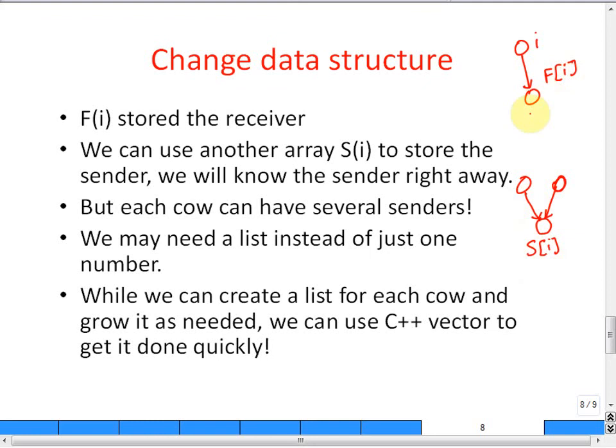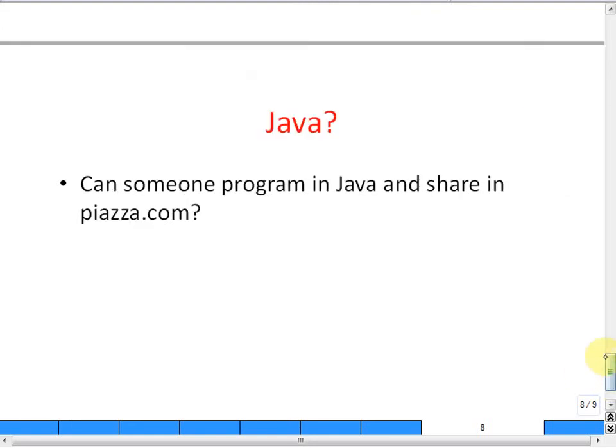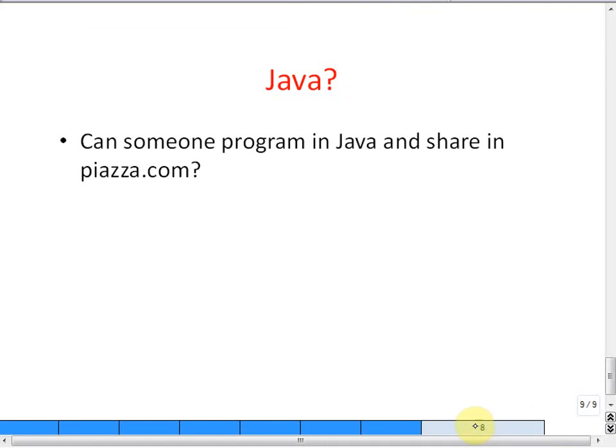So this is why the integer array f of I was here. It cannot be an integer array, instead it's an array of lists. You can create a list for each cow and grow it as needed, but instead we can use the C++ vector, or in Java some generic array list or something. So you can use that to get it done quickly. That's exactly what I did. So maybe one of you can do this in Java too, and share it in Piazza.